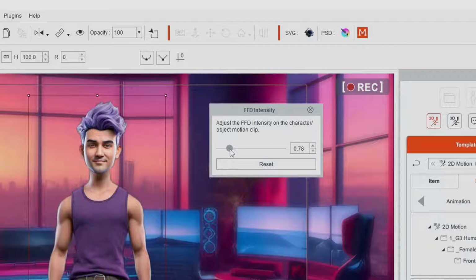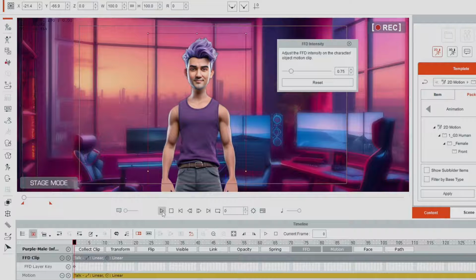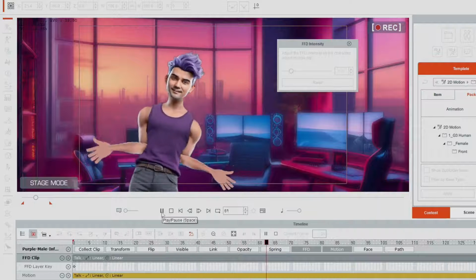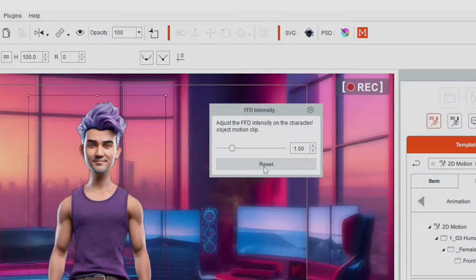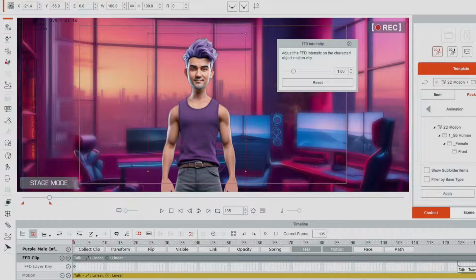Try around 70, 75, play on that. So that's getting much more bouncier. But it's a really handy thing to at least know about this FFD intensity and how to access it, because having a little FFD exaggeration on your motion clips can actually make the animation look a little bit more fluid. I'm going to reset this back to 1. And just remember, this always works on the entire clip that you've selected. You can't do just parts of the clip.